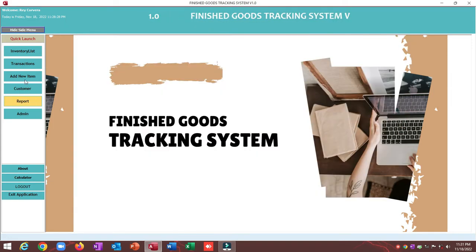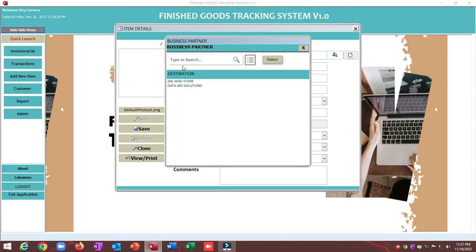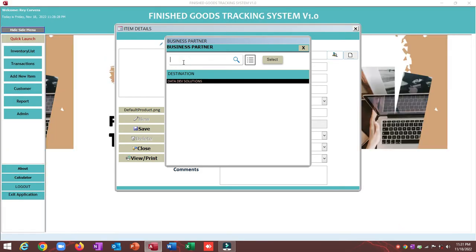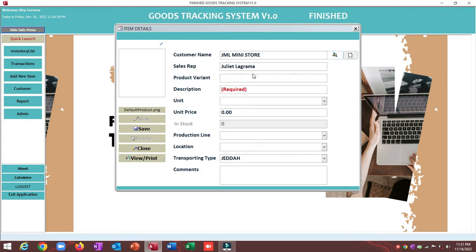Then we'll add a new item. Okay, first we need to select the customer. You can type GM or data, or you can select and double click to select the customer. Then here I will put the product variant, let's say 1234, then the name, say brown sugar. So our packaging is by kg. Then we'll save.